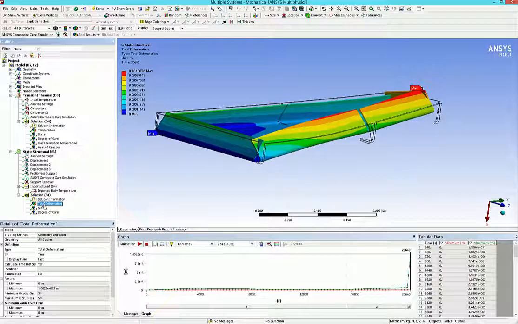Simulations like this enable you to manufacture composite parts within very tight tolerances, without the need for tests. This concludes the ANSYS Composite Cure Simulation Tool demonstration video.